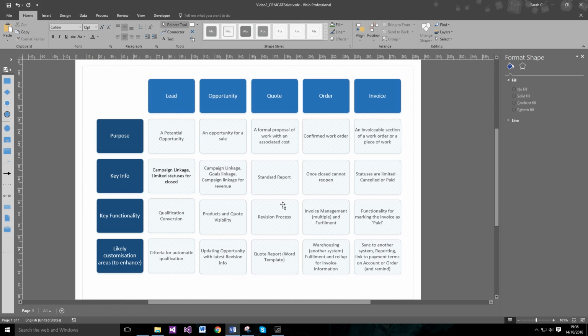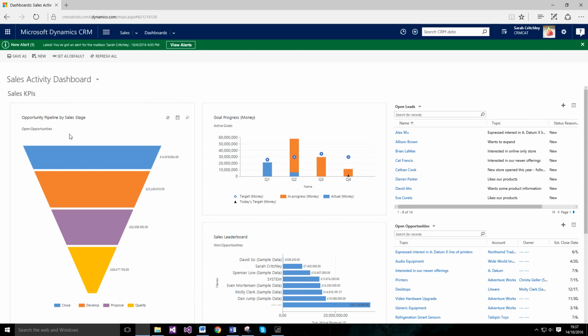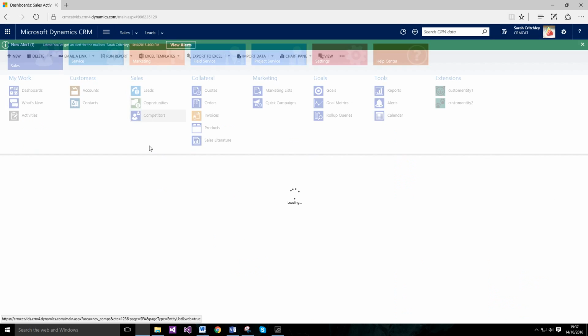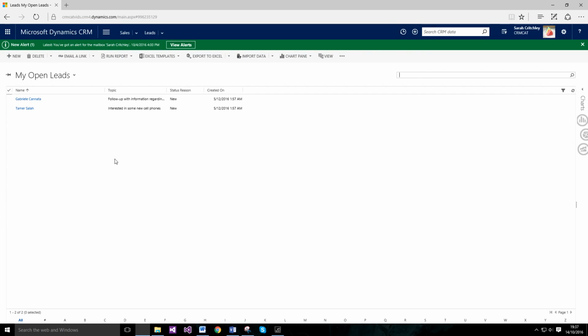The lead is the first record type that you'll encounter in the sales process. So let's go into CRM here. From the stacked menu, we'll go to sales, and we'll go to the lead view, and we'll create a new lead.